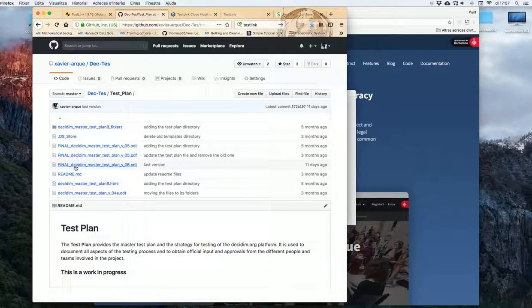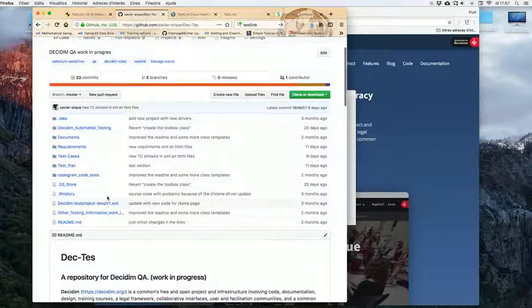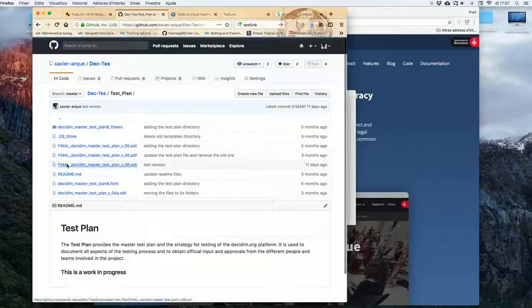It is in GitHub. In this repo in GitHub, you have all the information about this workframe that we are creating for Decidim. Here in test plan, you have the test plan that I'm using. You can use it as a template. Do not copy it because it's not going to be like the one you need, but you can use it. You also have here information about test cases, requirements.